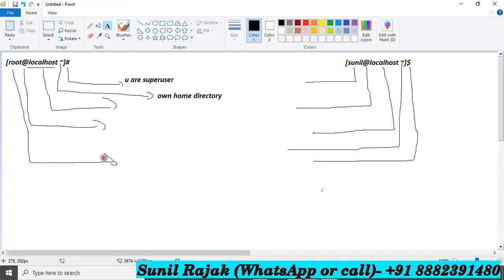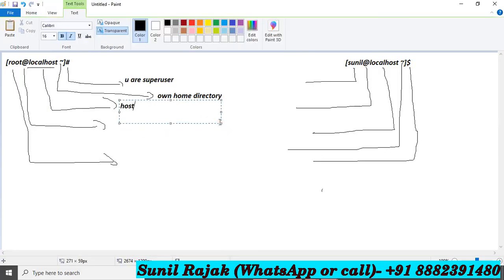Please don't be confused. And friends, this localhost is denoted by the host name, and you can change your host name using the hostnamectl command. Okay, so this is your host name. Don't worry about this. You can change your host name easily. And if you want to check your host name, we have the command hostname. I will show each and everything on the terminal. Hostnamectl. Okay, so it will show.